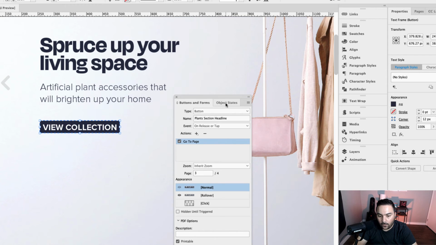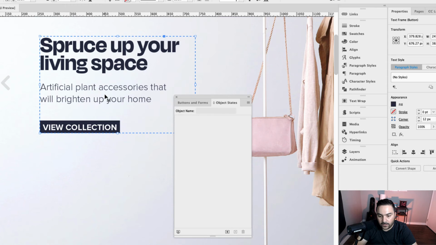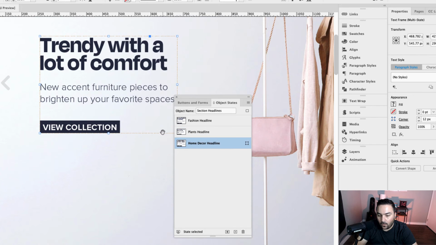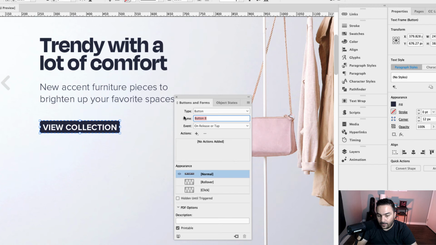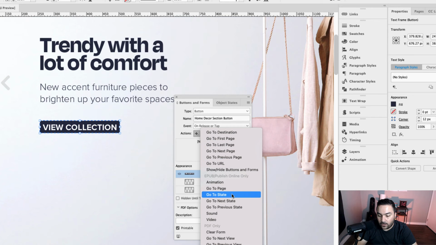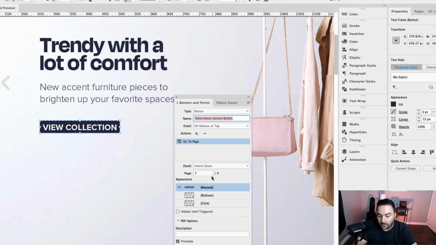We have one more to go here, so let's click back on Object States, click on Home Decor, double click on View Collection text frame, go back to Buttons and Forms, convert that to a button, and this will be Home Decor Section Button. And the action here, again, is Go to Page. And this will go to the last page, page 4.